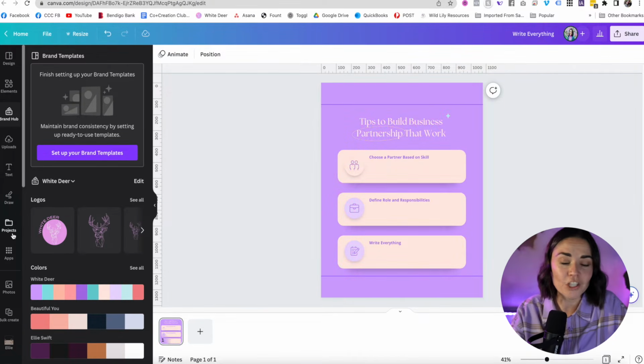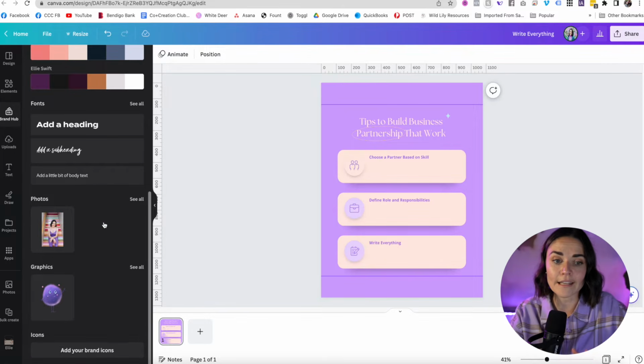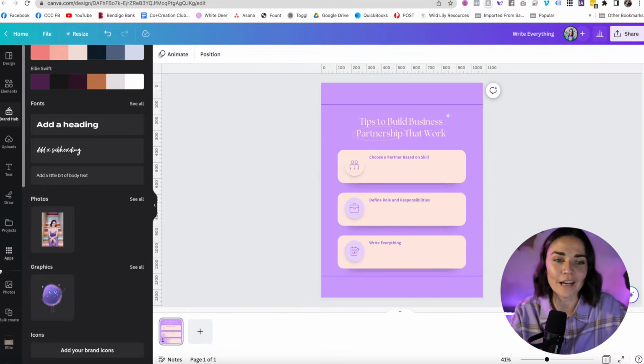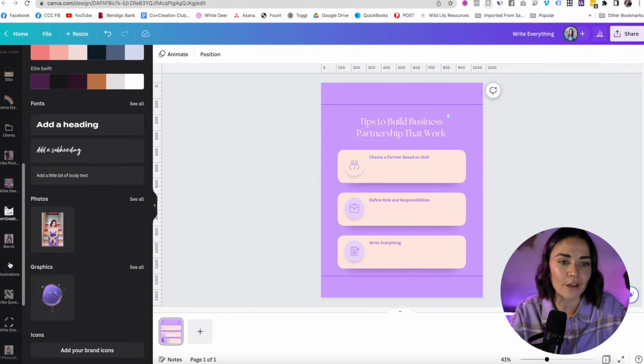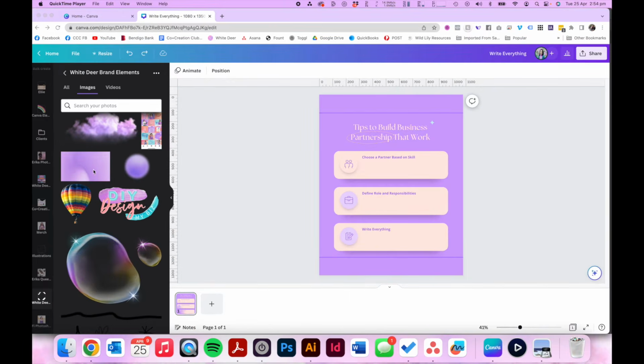All right, next I'm going to go to my brand elements. So you can save your brand elements and textures and backgrounds inside this folder down here of graphics. I haven't done that because I already had it set up prior to Brand Hub being created. So for me, I'm going to go to my own folder here, and you can see here I've got lots of different brand elements. So I've got some backgrounds here that I love to use.